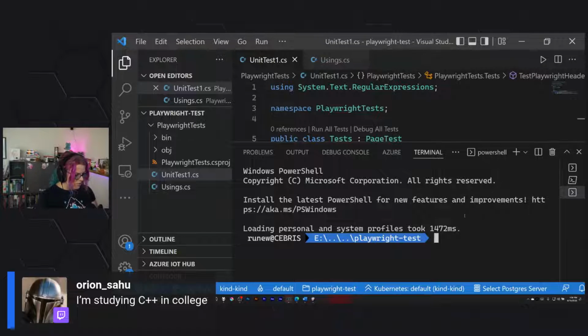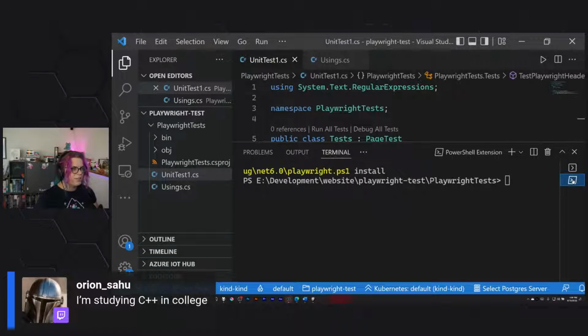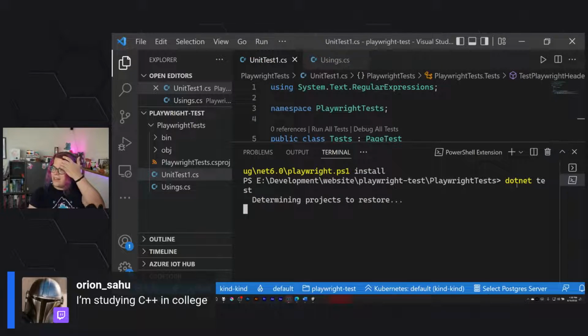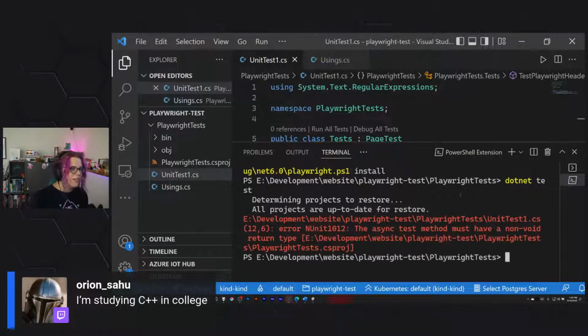I probably don't actually need, I should have one that already exists. There we go. So let's go and do a studying C++ in college.